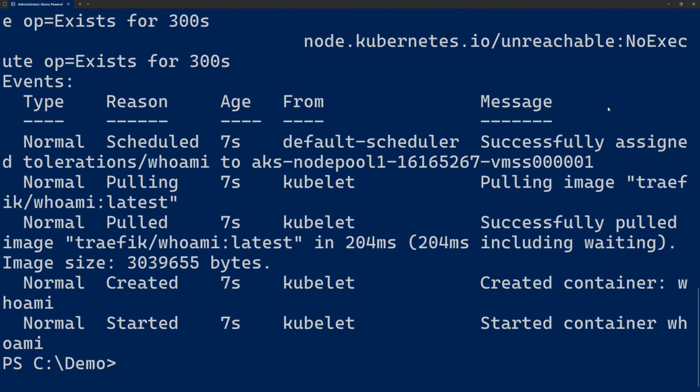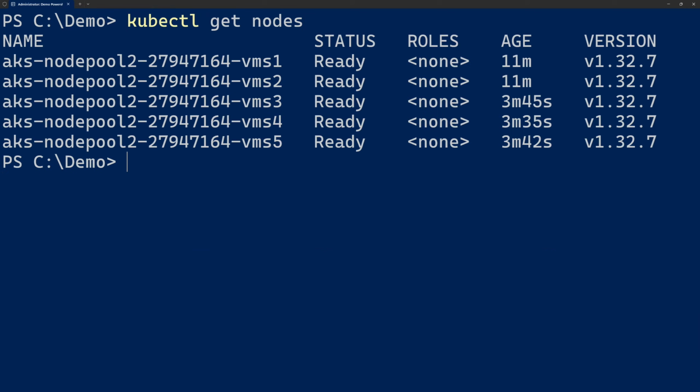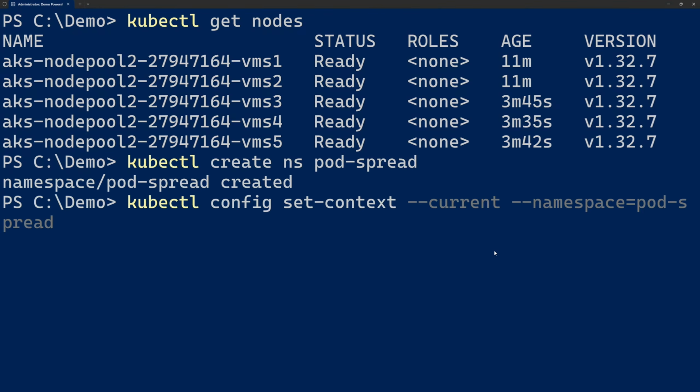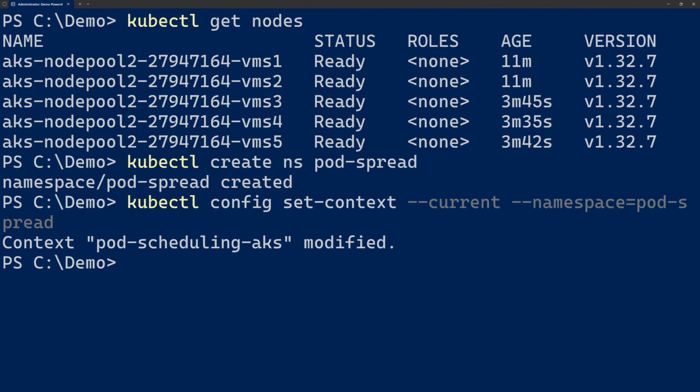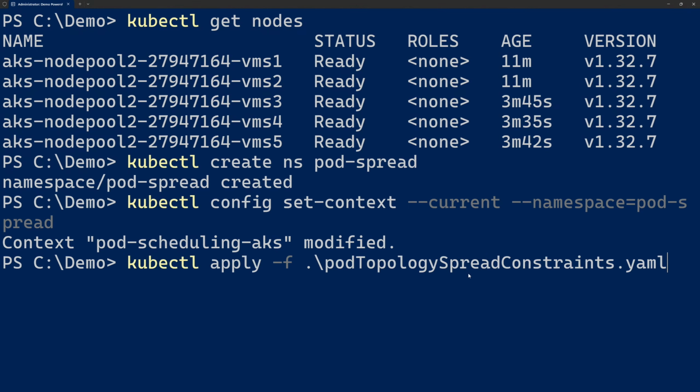So the node pool has been updated to 5 nodes. To check this, we can do a kubectl get nodes. Now we have our 5 nodes and you can see they all have a new name. But in this case, it's easier with VMs 1, 2, 3, 4, 5. Then we're going to create a new namespace as always, and we're going to deploy our application into this new namespace.